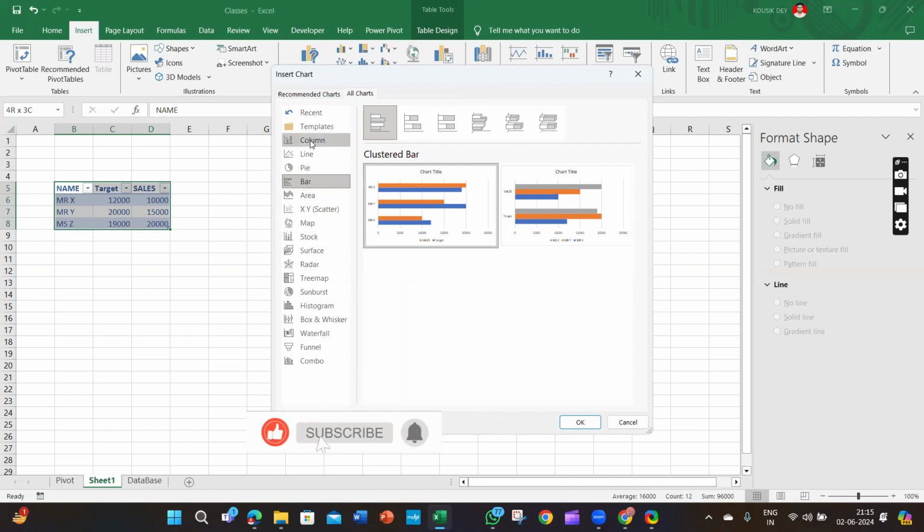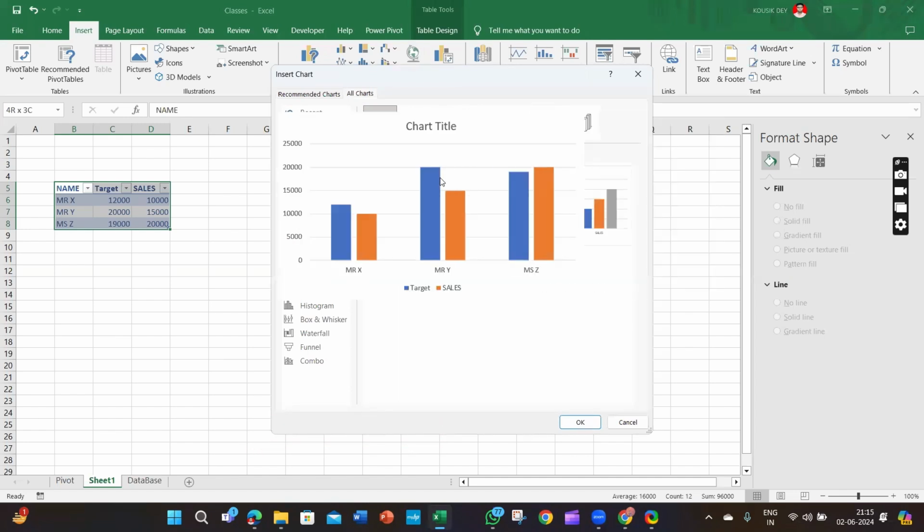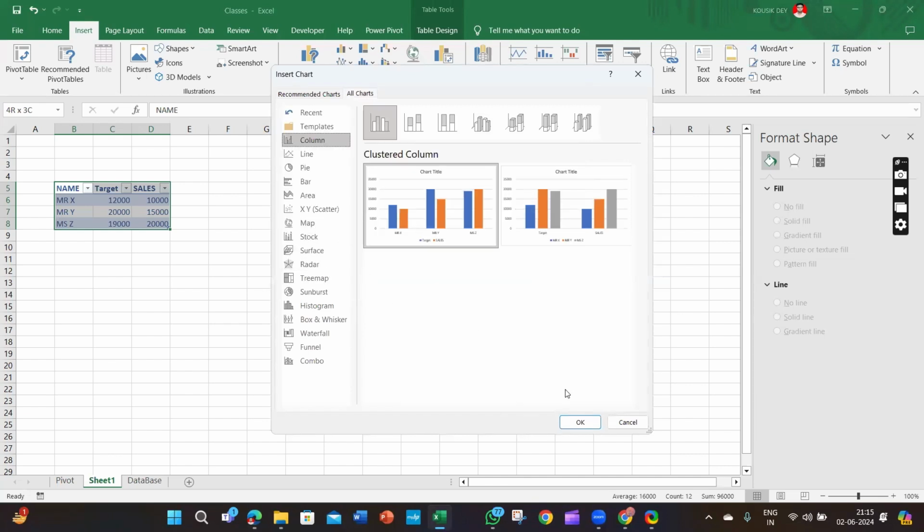Are you getting my point? Okay, yes. So here we are taking a column chart, because it is well used, and pie chart, bar chart, these are well used. Commonly we can use them to represent the data.